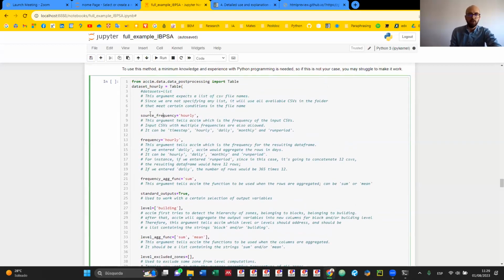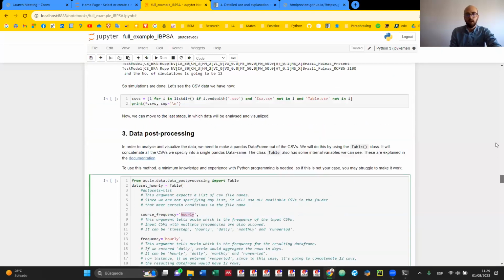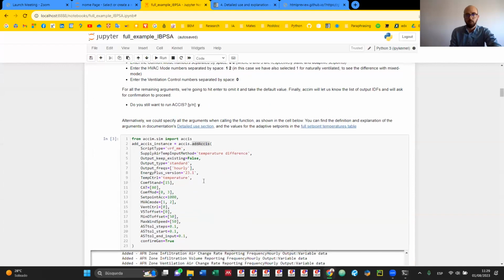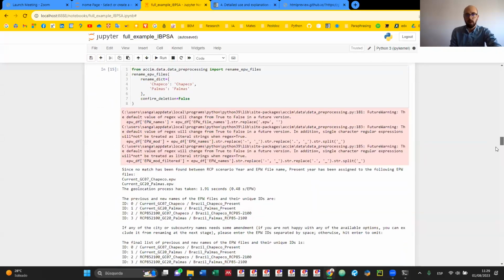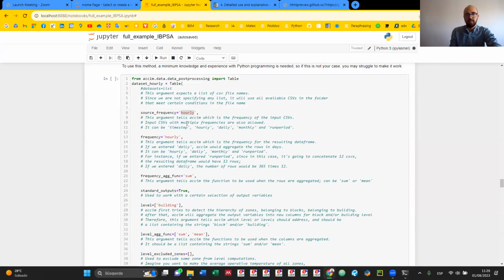Next one is source frequency. This argument tells ACCIM the frequency of the input CSV files. It can be time step, hourly, daily, monthly, and run period. It must be one of the output frequencies we requested when we did the output IDFs. In this case, we requested only hourly, and here it's set to hourly.